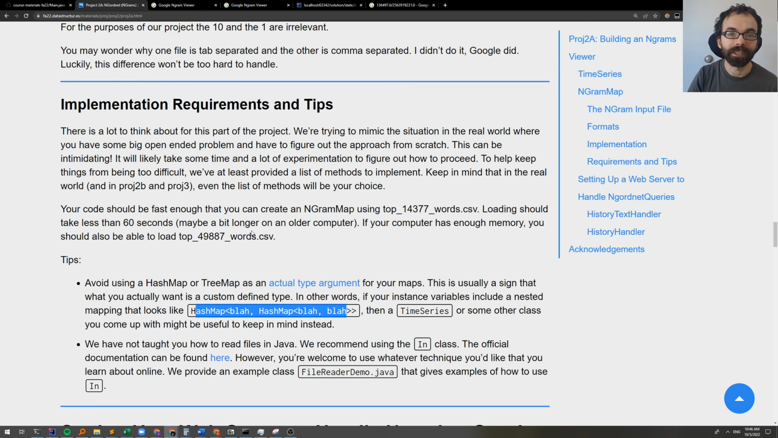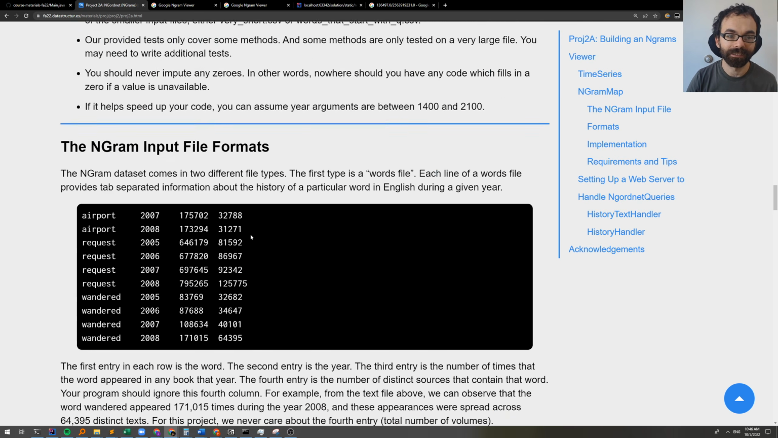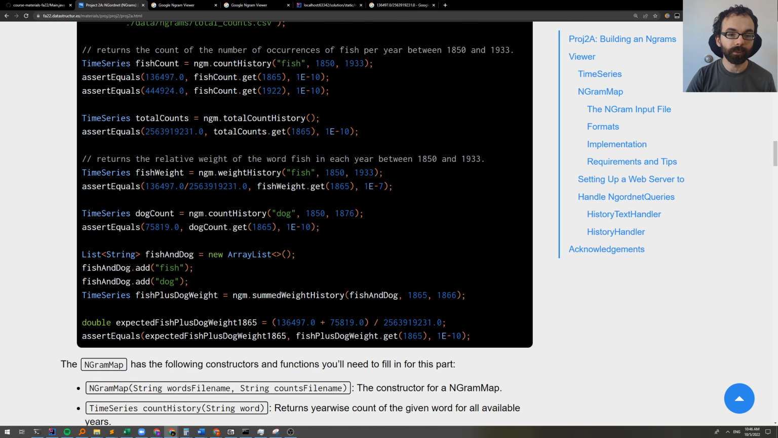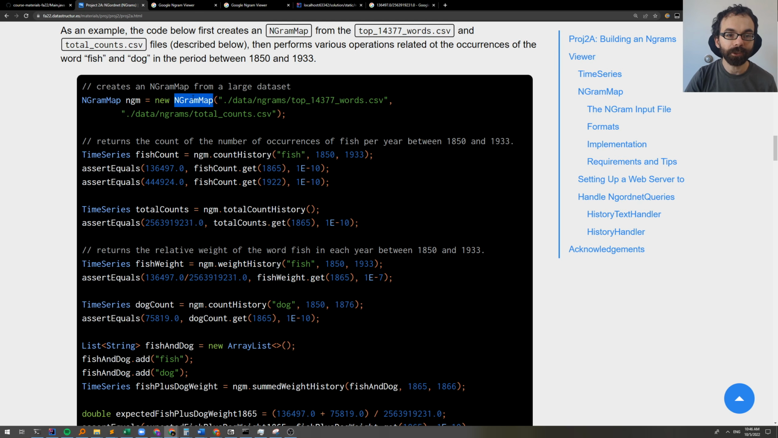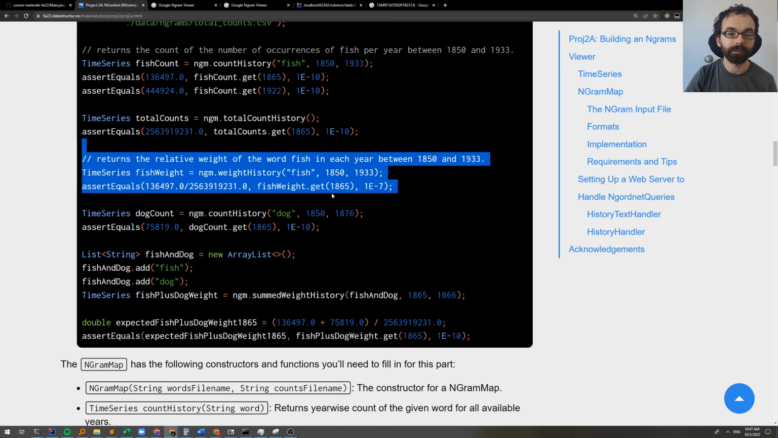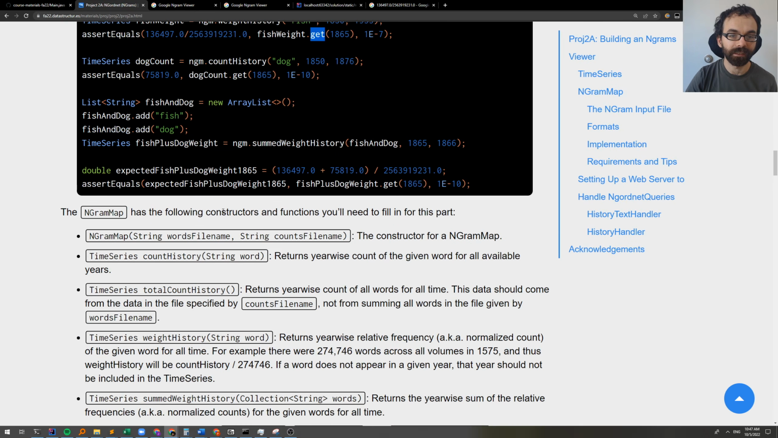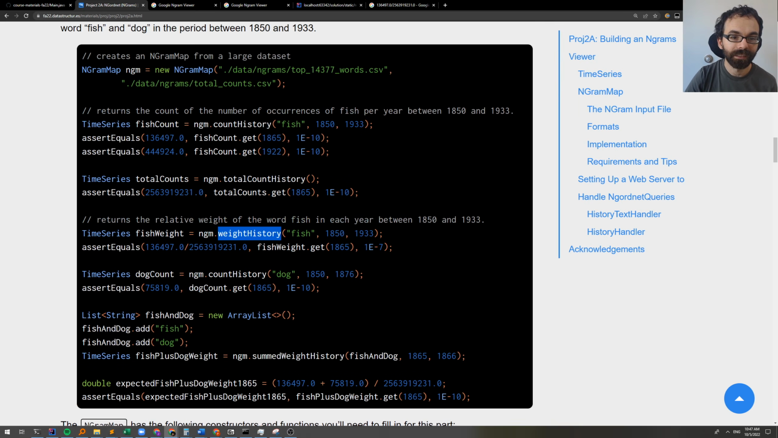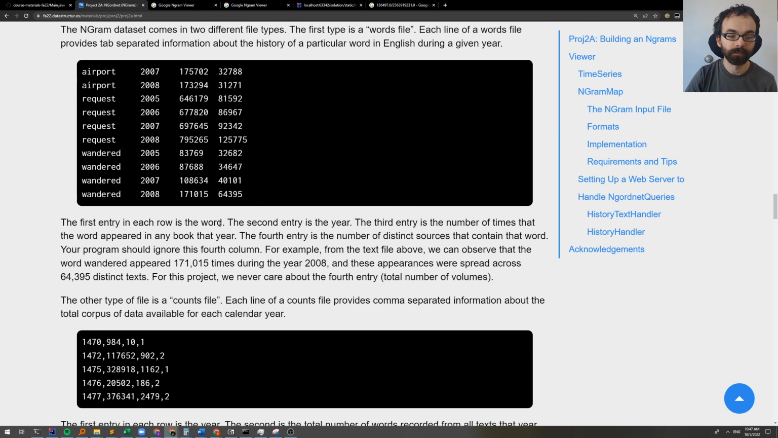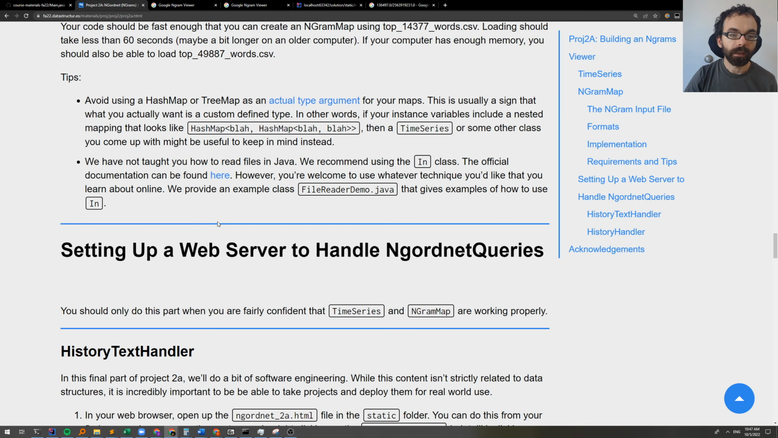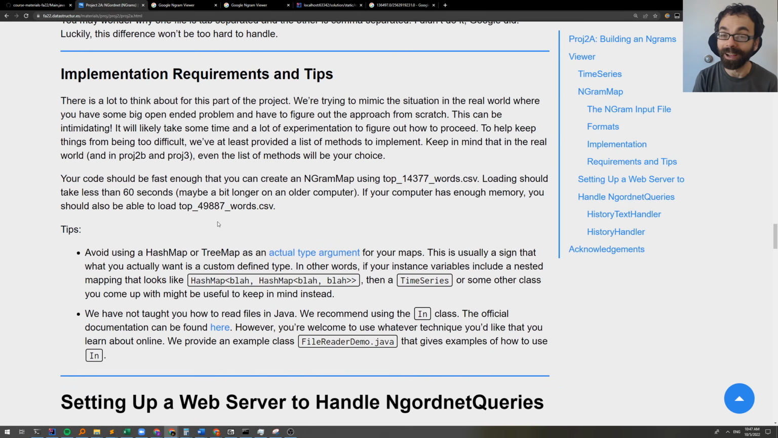Okay. My other thing that I want to mention is that your methods should not reread the entire data files. So for example, whenever I do weight history, I should not reopen the file and go through and find instances of the word fish. The work really should happen in the constructor so that these methods can be very fast. Rereading the entire file for every single get operation, any weight history or count history operation is not the way to go.